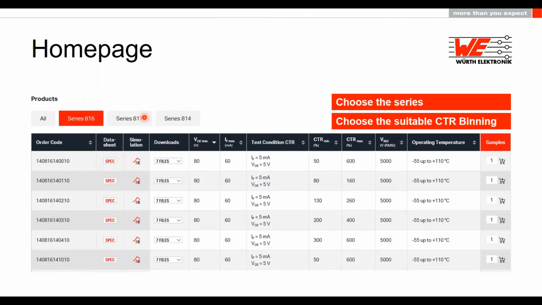You can see here you have the different series possibilities to choose. Then you have to choose the series. You can see in this table all the different binning options we have, and also of course the different package types. You have the opportunity to download all the data sheets and documents like simulations, and if you would like to order some samples, just click here on the shopping cart and order the samples.